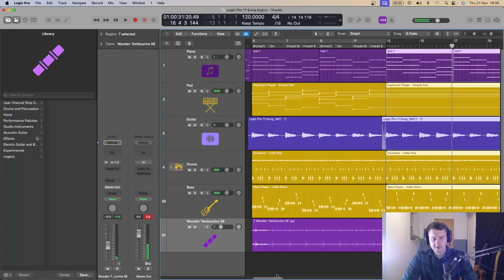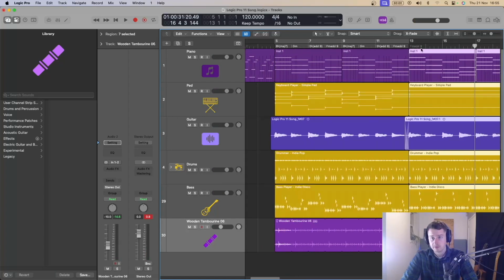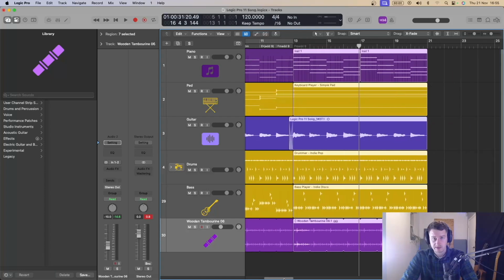Okay, so you may realize that sounds a little bit rubbish now. It's because we haven't got this chord track following along. We've just got an F minor add 9 being held all of that time. So we need to sort that.